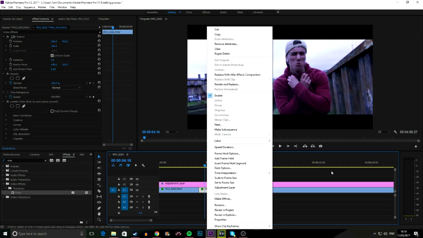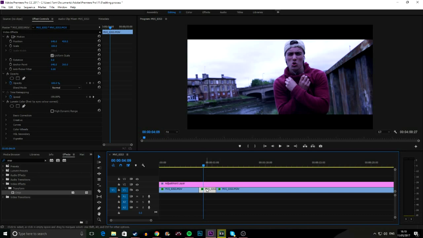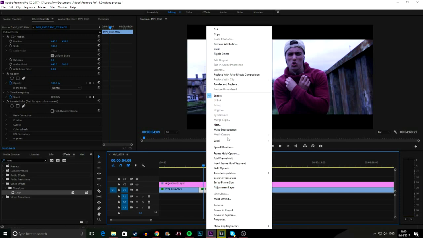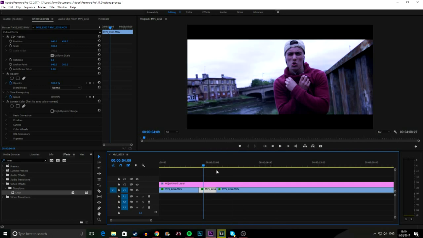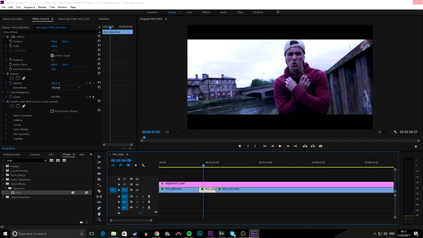So basically, what you want to do is right click the part that you've just cut and selected, and then go to replace with After Effects composition. And this will open up the After Effects composition, and this is where you begin to do your line drawing effect. Okay, so once After Effects is open, it will come up with this. Just click off of that and then click back onto your After Effects composition, and that should get rid of it, or just okay that.